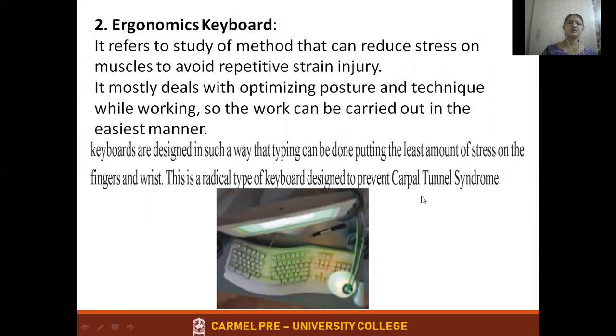The next type of keyboard is the ergonomic keyboard. What is this? Ergonomics refers to the study of methods that can reduce the stress on muscles to avoid repetitive strain injury. Now, we don't use it regularly. We just do the job, whatever work is given or any file has to be created, we finish and get back to our other routine.